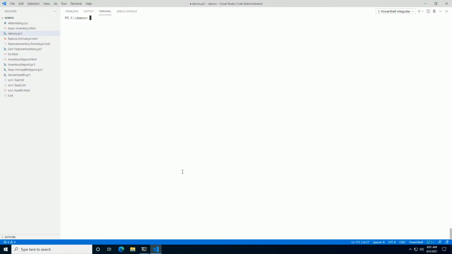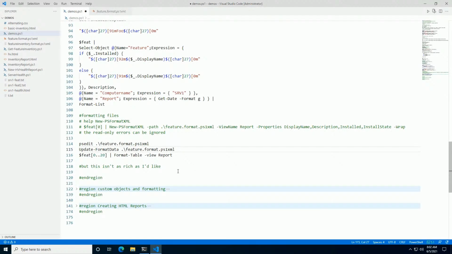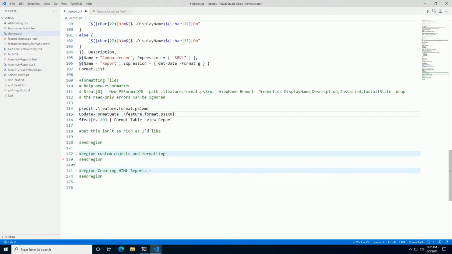But this is still maybe not as rich as I would like and requires a little more effort on my part. I always like to go further, so let's go further. Let's create some custom objects and some formatting.